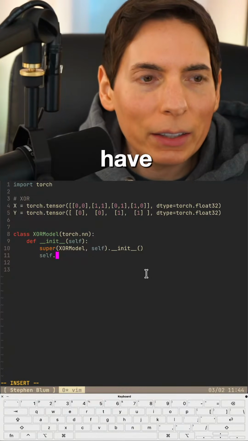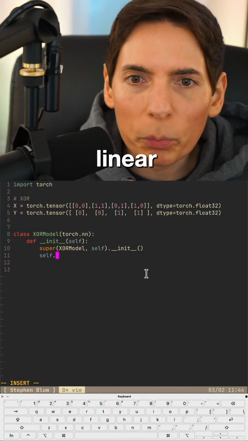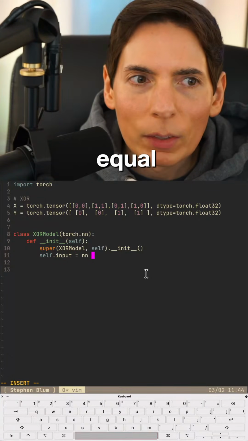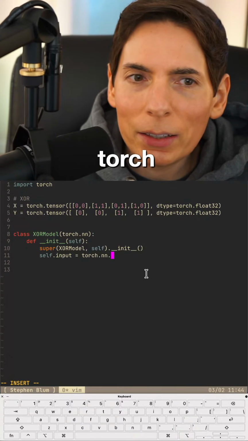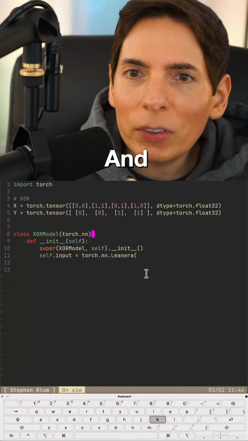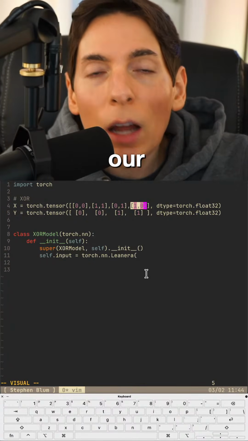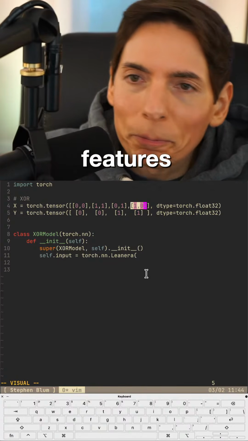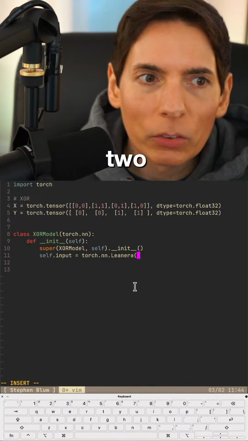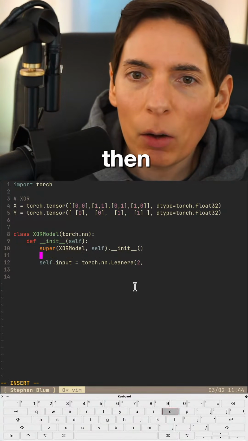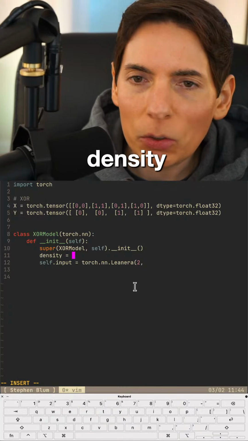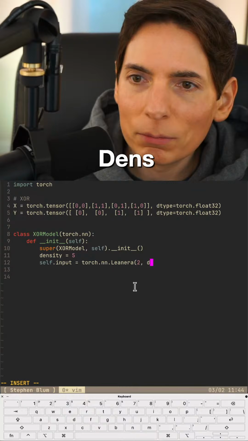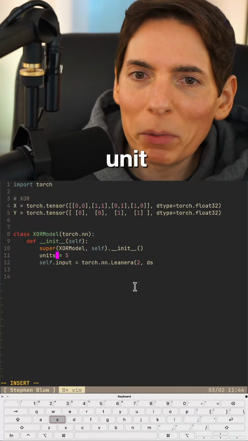All right, so we're gonna have a linear layer. So this will be the input layer. Input is gonna equal torch.nn.Linear. And because the input is gonna be size of 2, because of the number of features in our model needs to be 2. So we're gonna say 2, comma, and then the density. How dense? Density equals, we'll say 10. Let's say 5. How about instead we say units? You might be familiar with this.